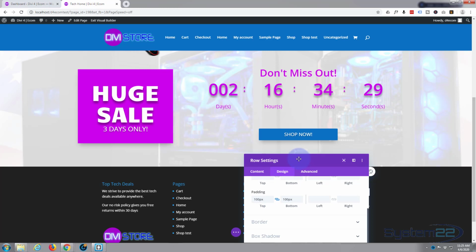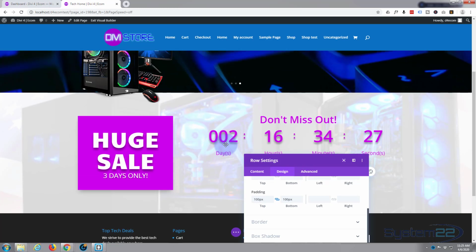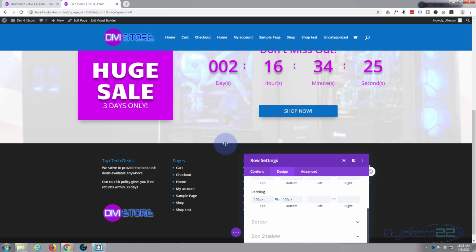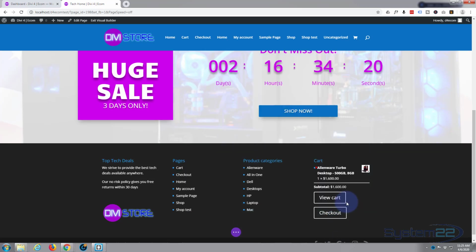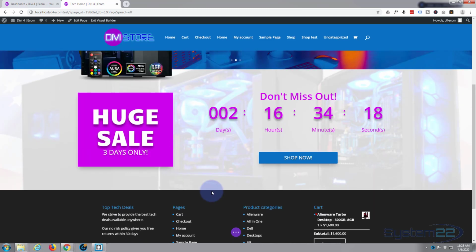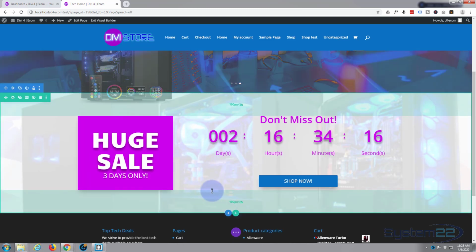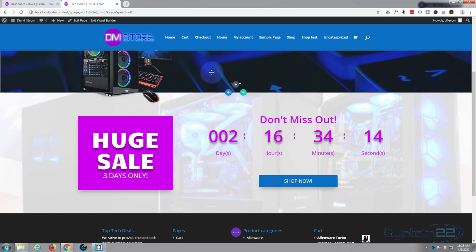I think that's going to work. Yeah, that's fine. Okay, let's save our changes. Now, let's make sure that this is going to work responsively on all devices.